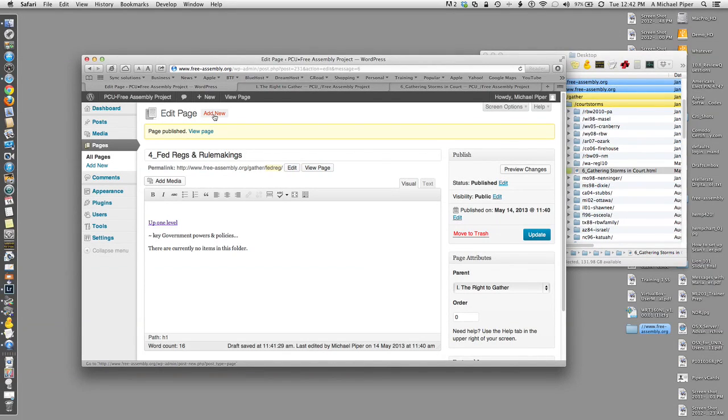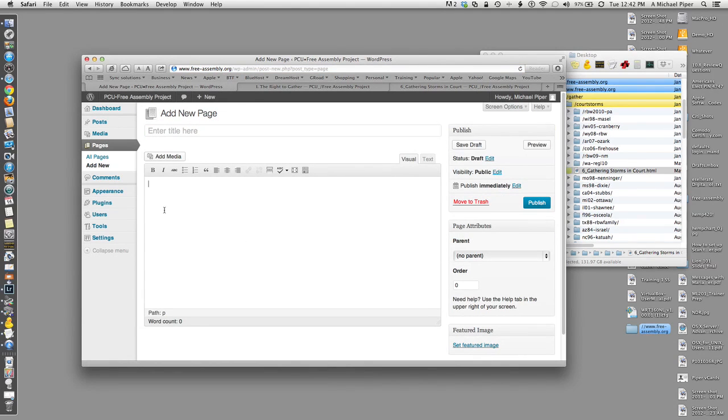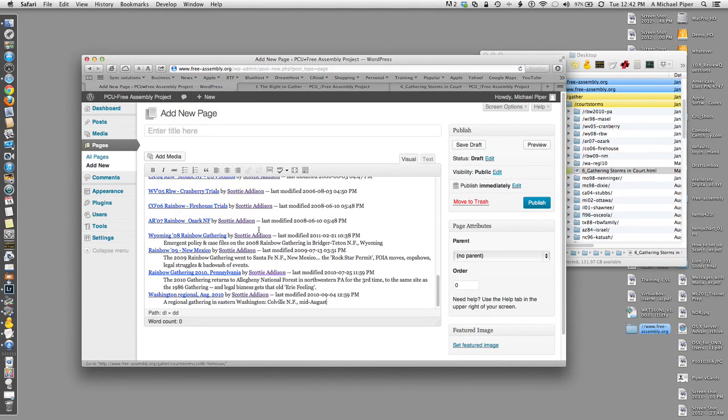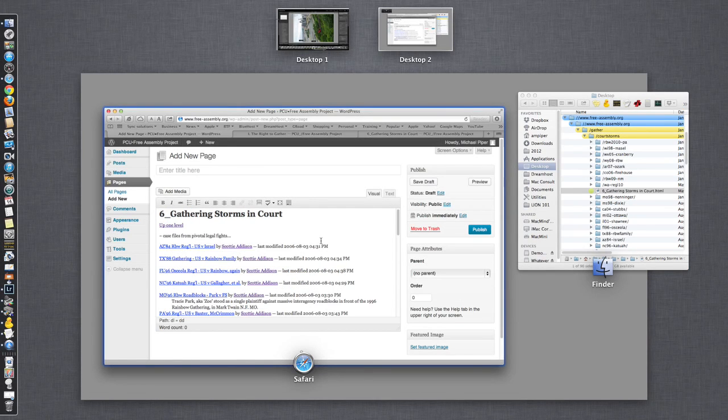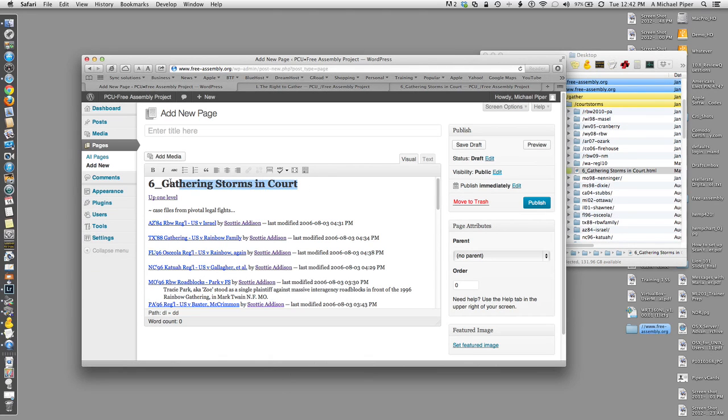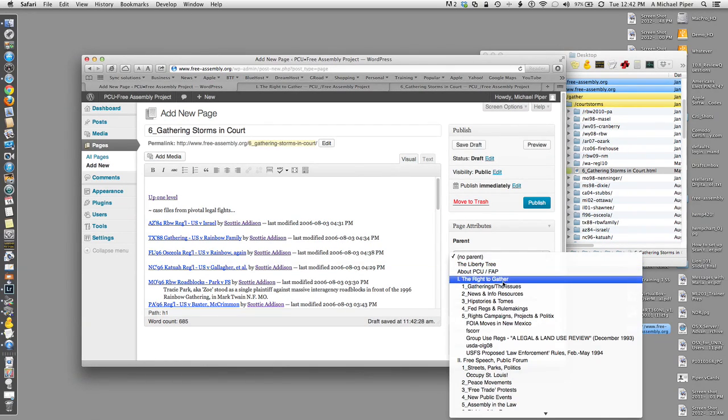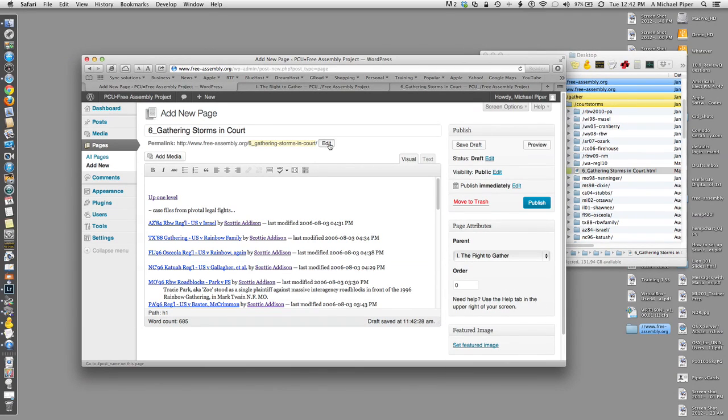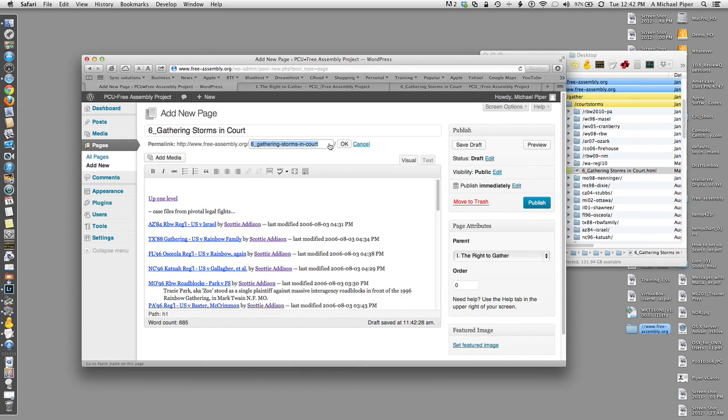So now I want to add new. Back underneath. Paste. Back up. Select. Cut. Paste. Edit. Gathering Storms. Okay.